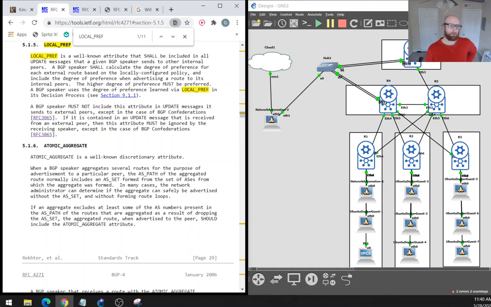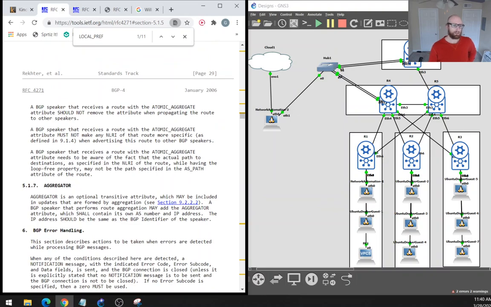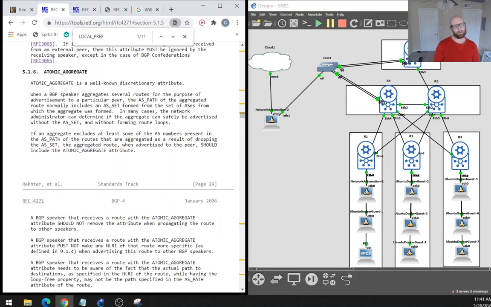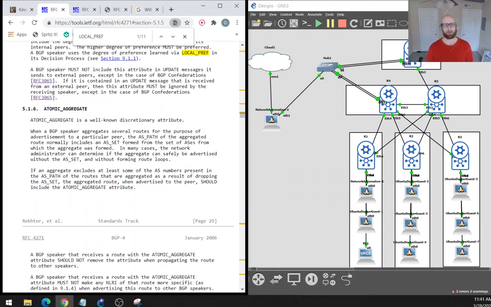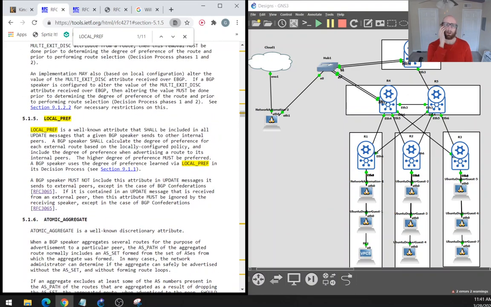And that would be different from the atomic aggregate, because we can see that we've got this word should here. So we don't have any such word in local pref, because it's always mandatory what you do with the local pref. You just have different situations that apply different mandates, which is different from other well-known discretionary attributes such as atomic aggregate. So that I could understand as an argument for it being a well-known mandatory attribute.